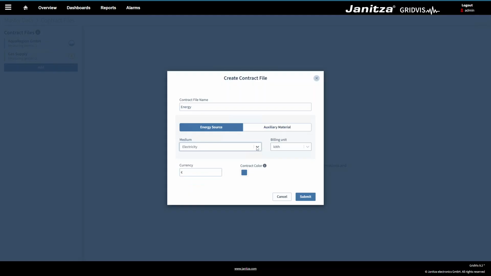You will find all the relevant information you need to fill out the form on your energy supplier's bill. You cannot change the medium and billing unit later.